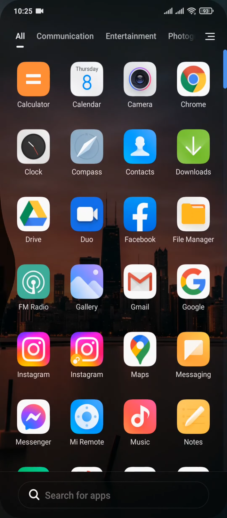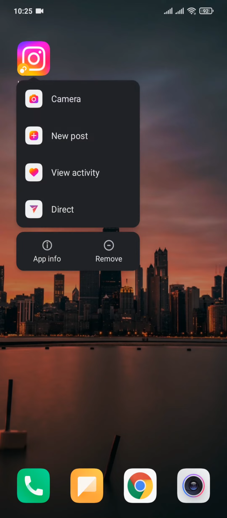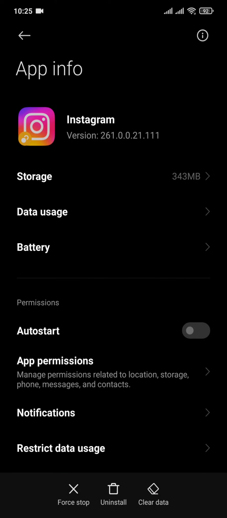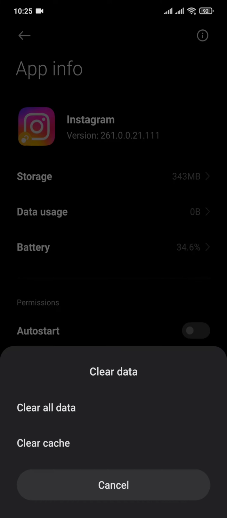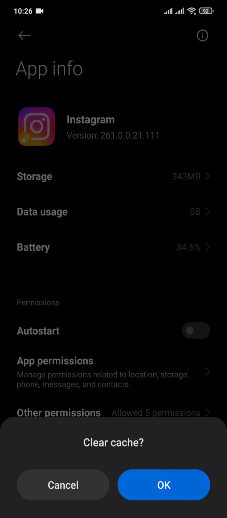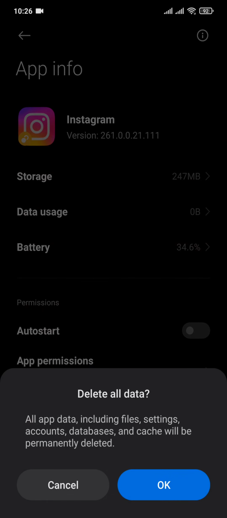The other thing you can do is try to clear the cache of Instagram. Tap and hold on the app of Instagram and tap on app info. If you're using an iOS, you can offload the app. You can head over to the settings and search for Instagram and offload it from there. Now on the bottom right, you can see an option of clear data. You can tap on that and tap on clear cache. Again, you can tap on clear data and clear all the data available.